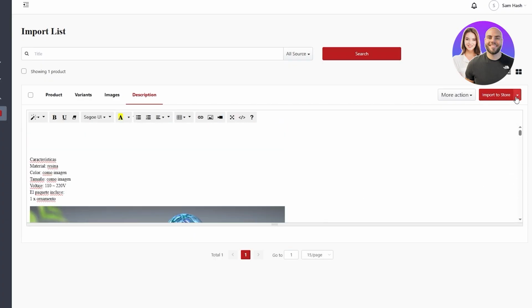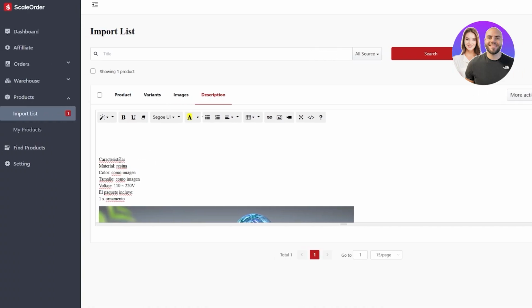Next, we can import it to our store. You can see right here, if we click on import to store, we don't have a store yet, so we can add that in a sec. So what I'll do now is save it over here. We should be good to go.